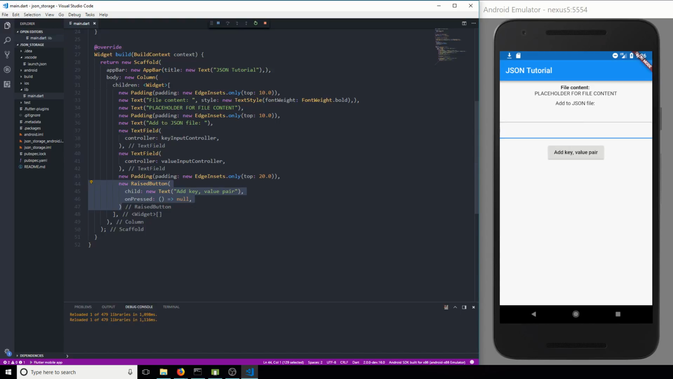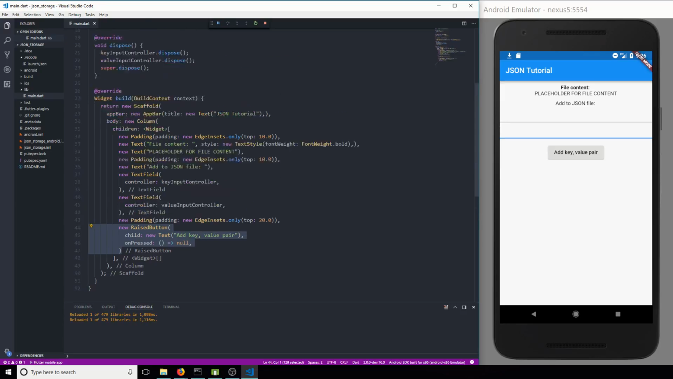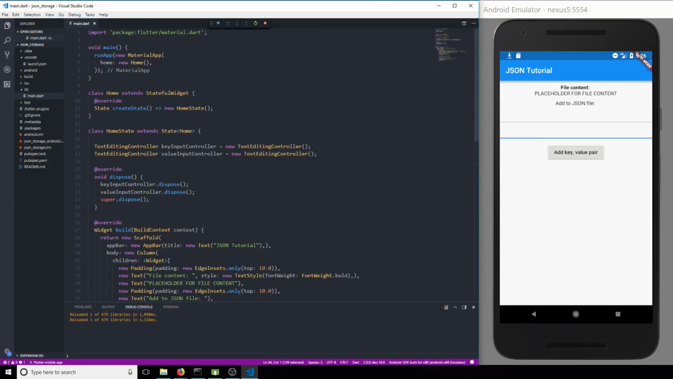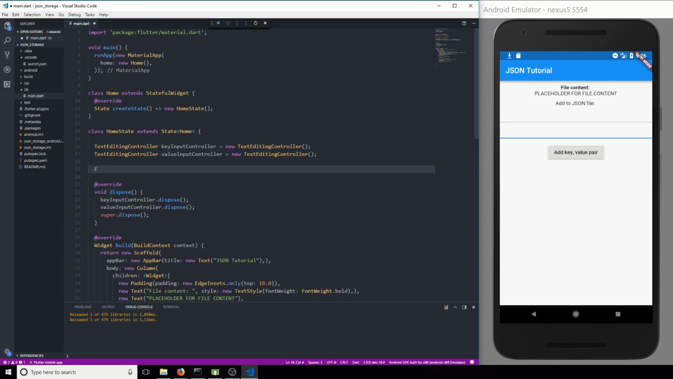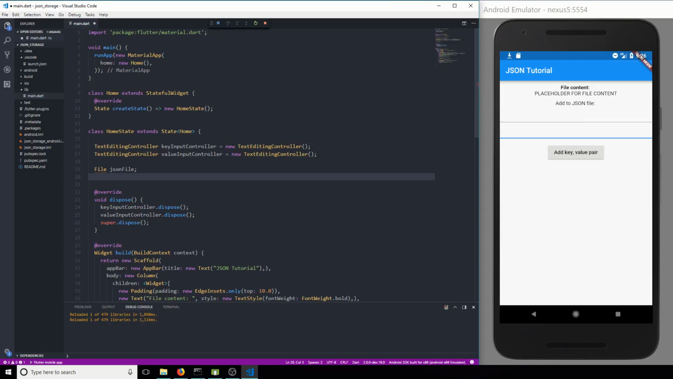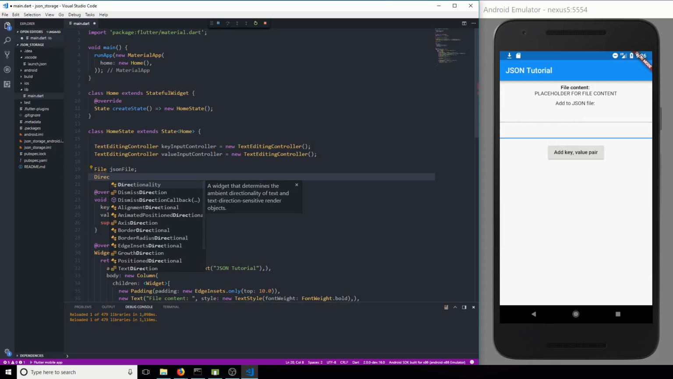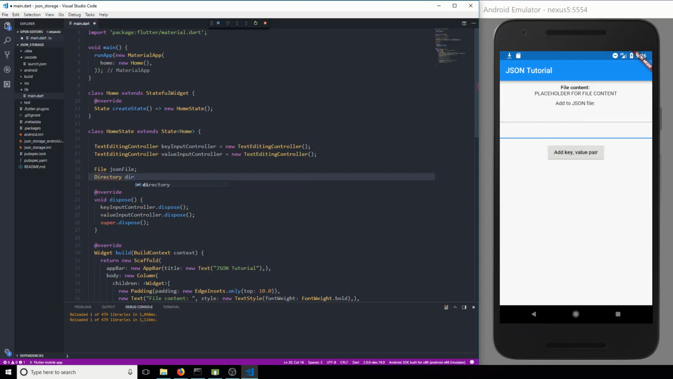All right, so that was boring enough. Let's now start with the actual coding. So for this, we actually will need some more class variables. So let's start with those. We will need a file, and let's call this JSON file. We will need a directory. Let's call this dir for directory.